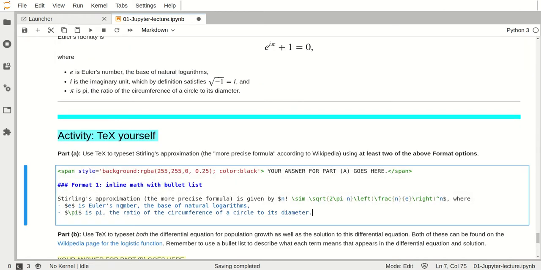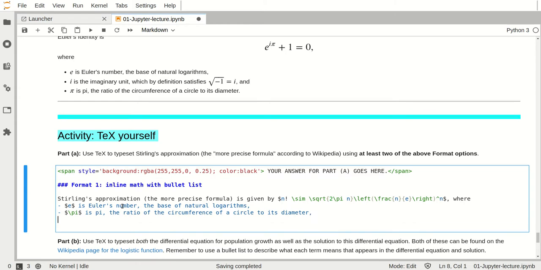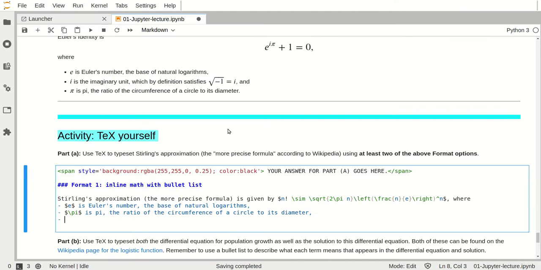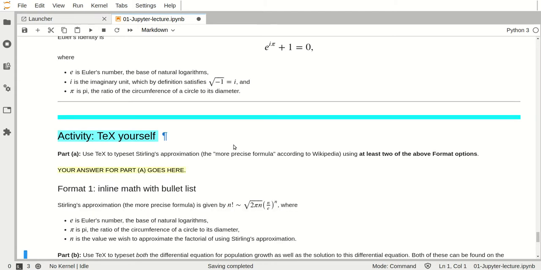So there's pi, and n, of course, is what you're evaluating. What you're doing is approximating, the value that you're approximating the factorial of. So n is, and let's put it in there. So n is the value we wish to approximate the factorial of using Stirling's approximation. So that's pretty much it for format 1.